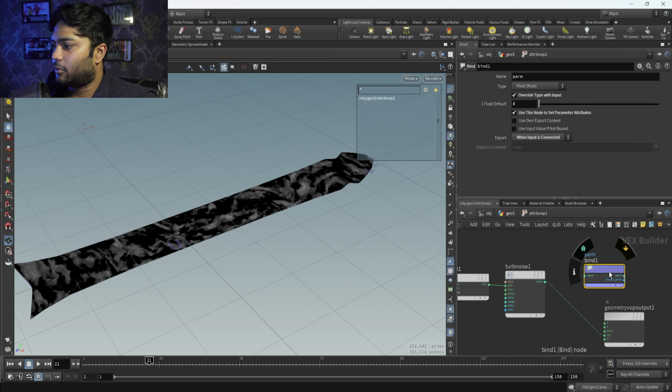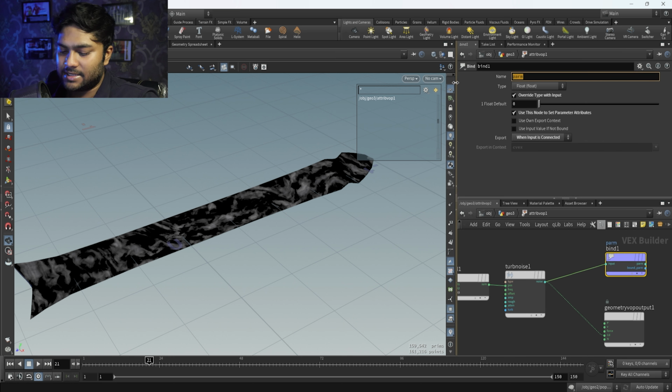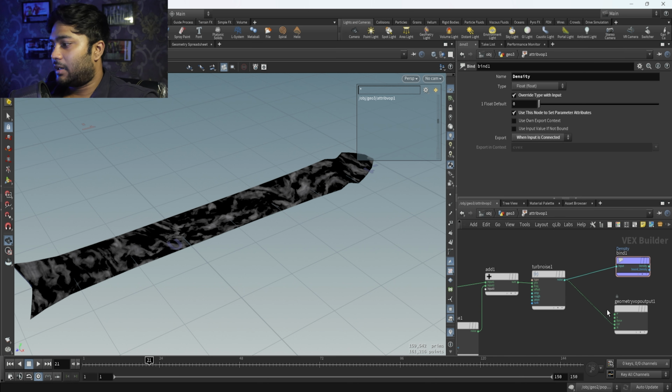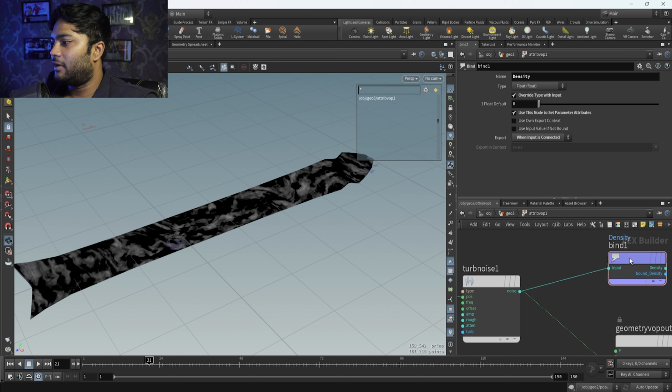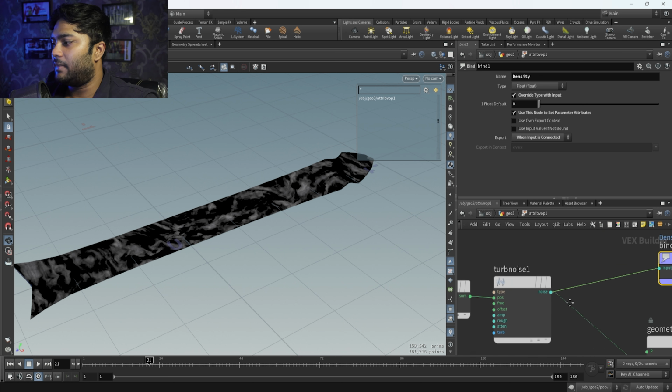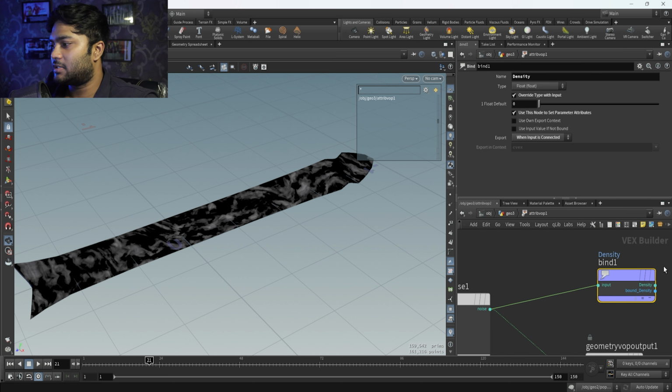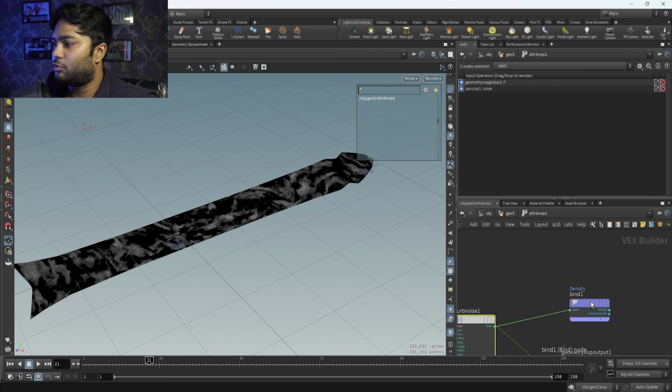To export this, we will connect it like this and name it density. I will tell you how, with the help of the bind node, you can export that noise. You can make it an attribute also. Here we have exported this procedure and named it density.